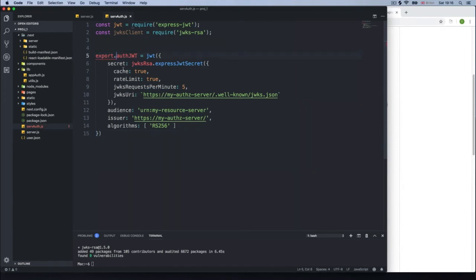All of this, it's going to be exports. Sorry for this. All right. So this is what we need to do. This is going to act as a middleware, and this function will do all the checking for us.